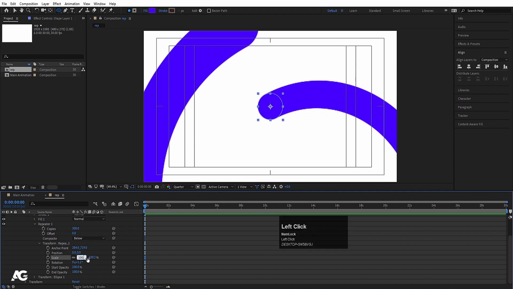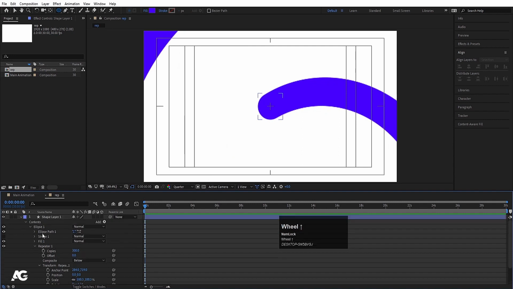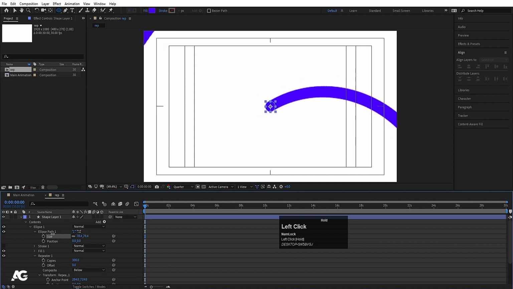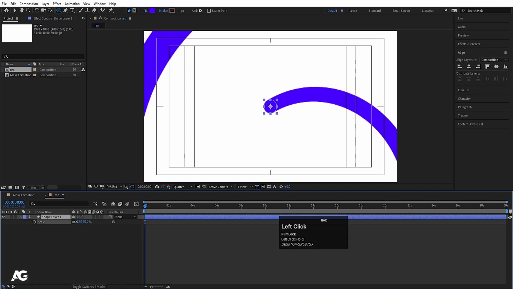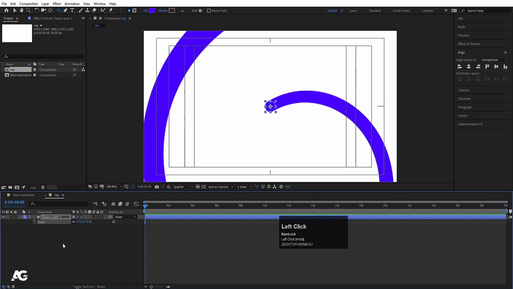0.2, let's say 100.3. Now I'll go to the ellipse path 1, I'll go to the size and I'll decrease the size. So as you can see, we'll get something like that. I'll select the shape layer, I'll press S for the scaling option and I'll scale it down like this.